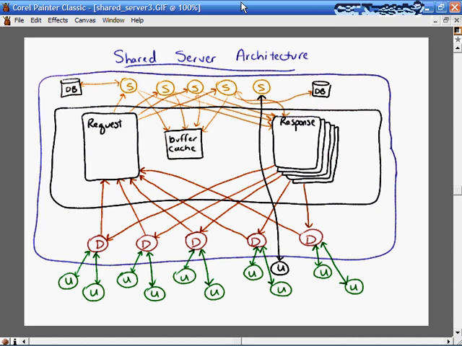Here's a nice little diagram showing the shared server architecture. Now down here, these little U's in circles, those are user processes. A user process is something like, well, maybe if you have a SQL Plus session going on, or if you're using the tool called FreeToad, or if you've got a Java program that's tapping into the database. I mean, a user process is any process that is tapping into the database.